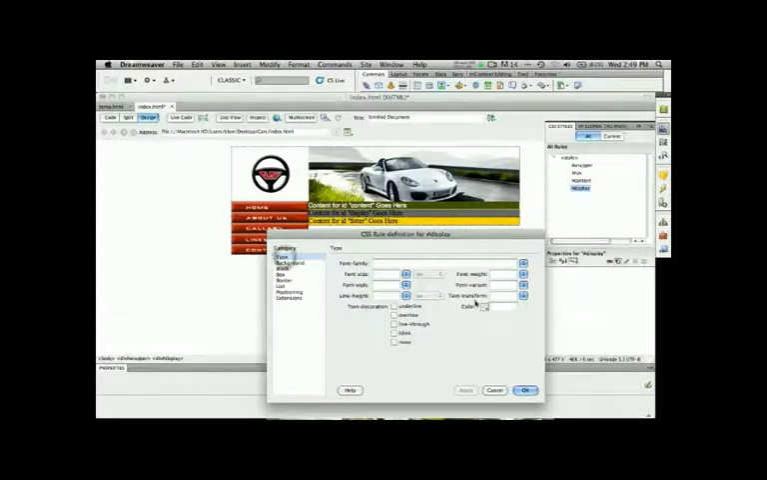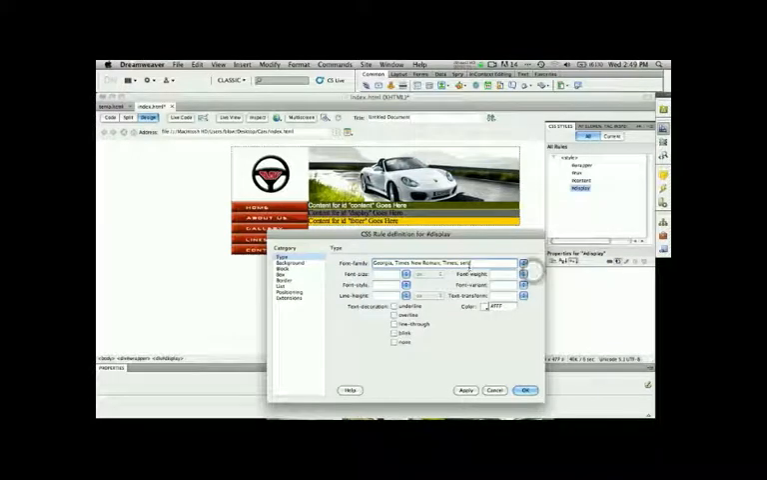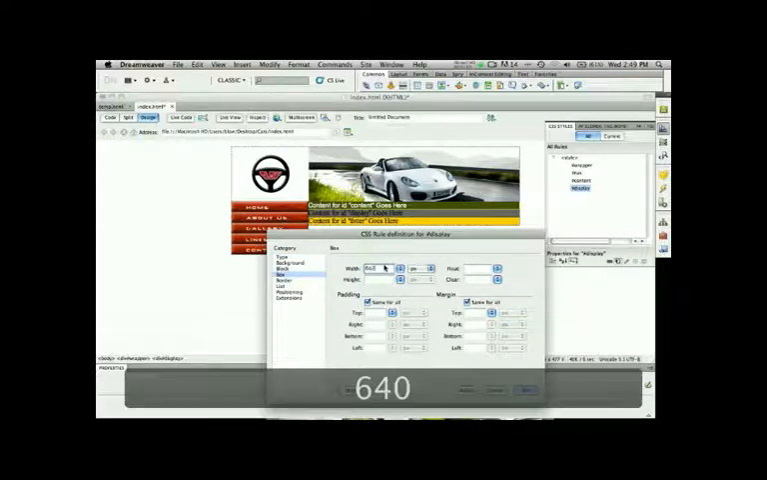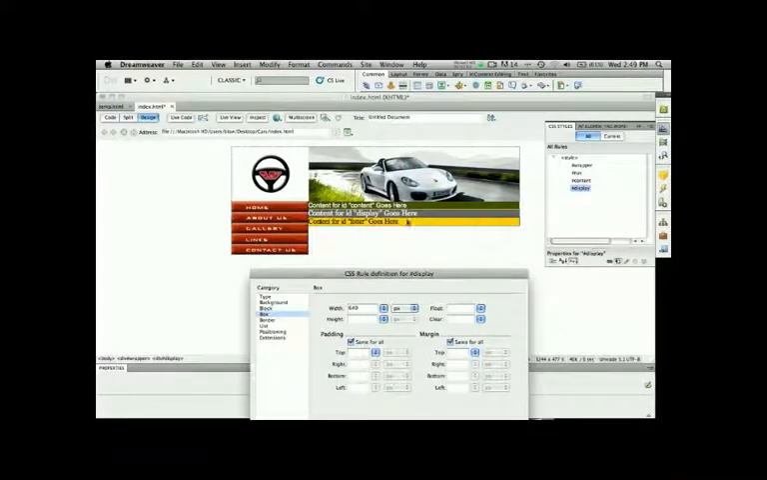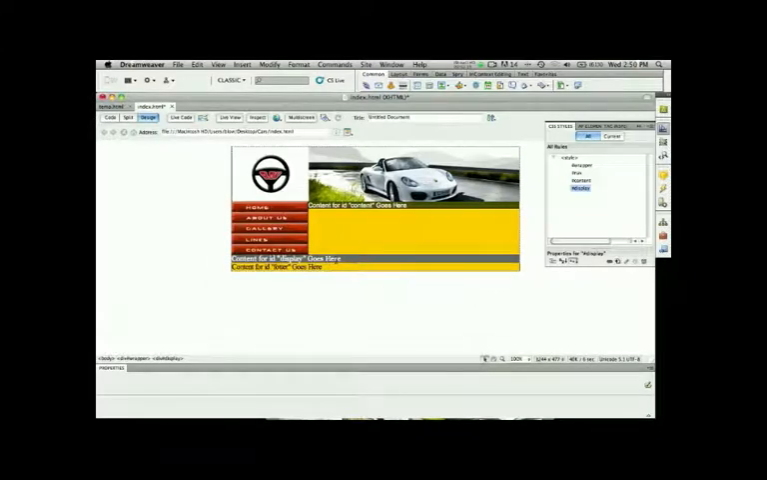Similarly, we'll change the type and give it a font color of white. In this case, I'm going to go for the Georgia Times New Roman family. And with that done, I'm going to go to the box category and give it a width of 640. Okay, so that spans the whole width. We don't see it exactly where we need it, and so we actually have to float it to the left, just like the other ones. When we click on OK, now that sits exactly where we need it.